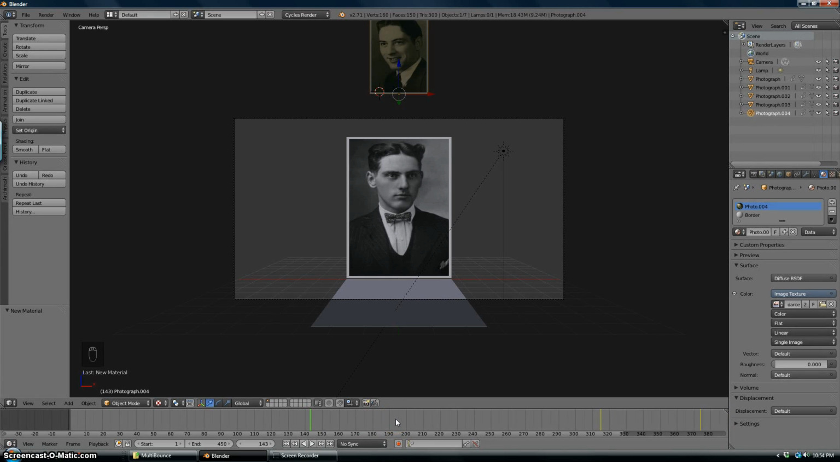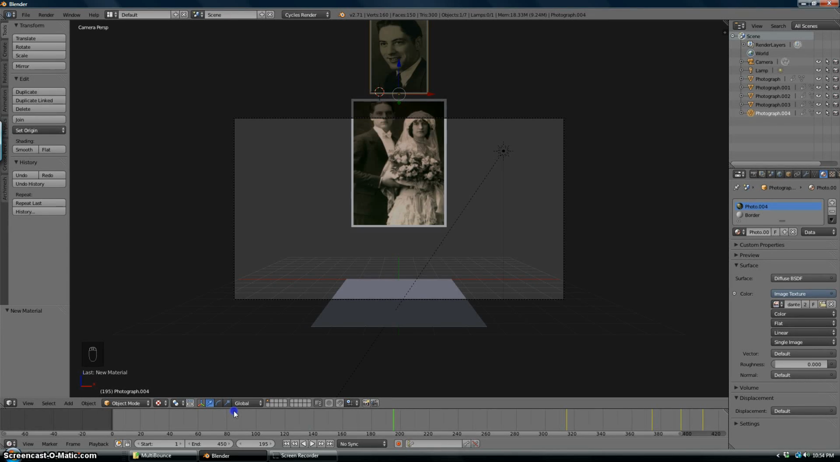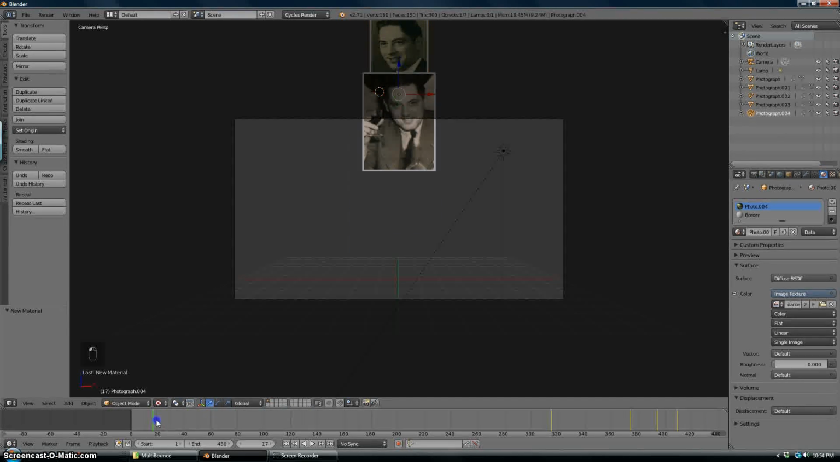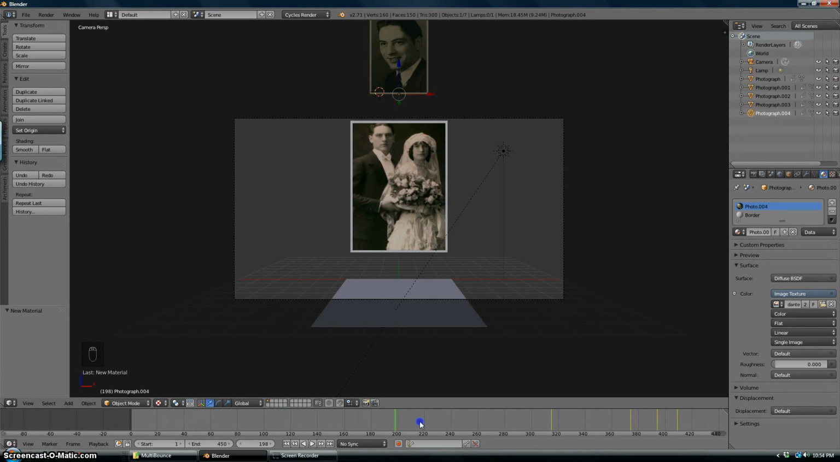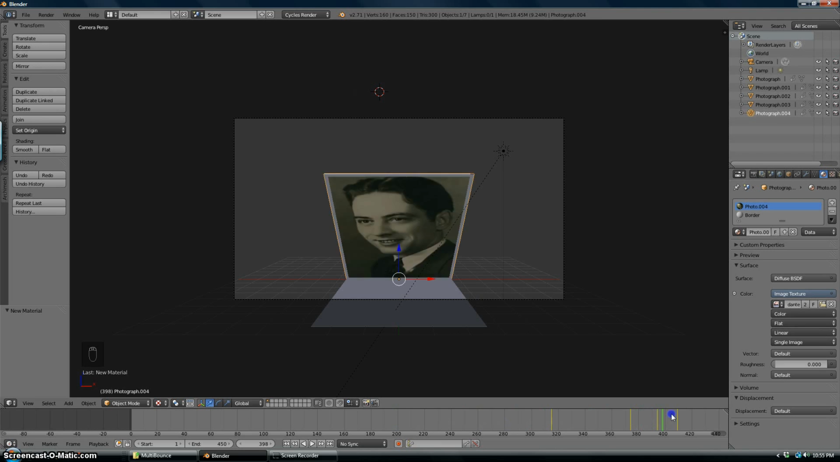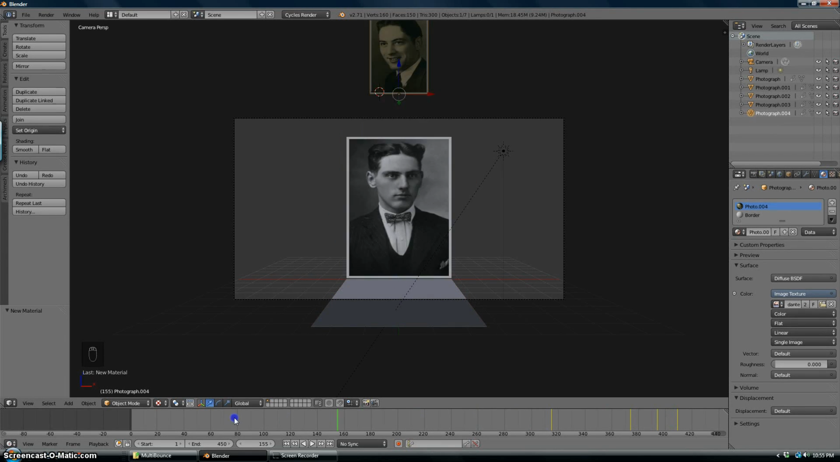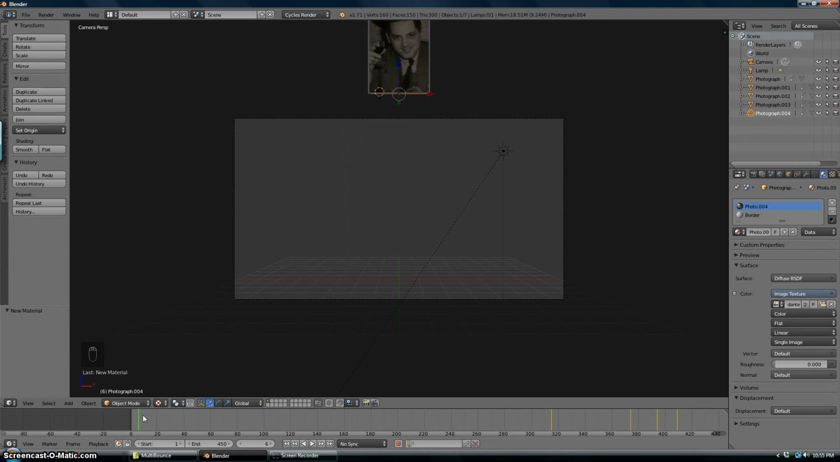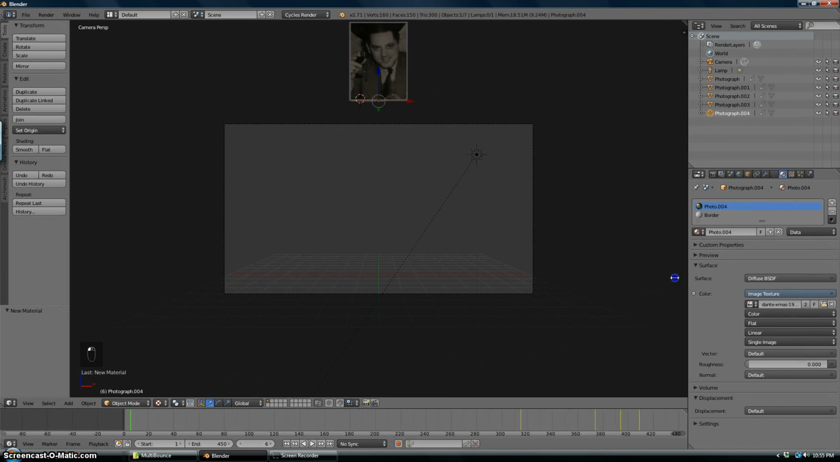So now, when I scrub through, I've got photo 1, 2, 3, 4, and 5. So that's how you make it quickly. You take what we did before and you build on it to make 5 photos bouncing into frame.